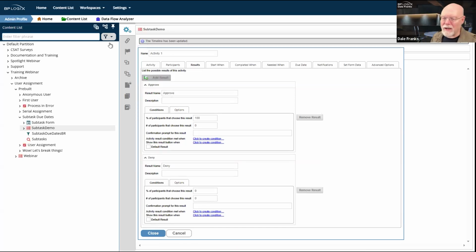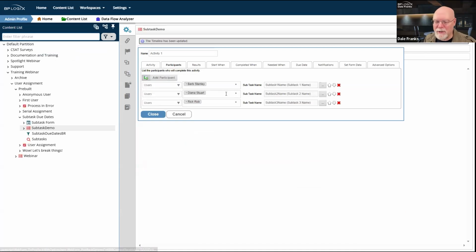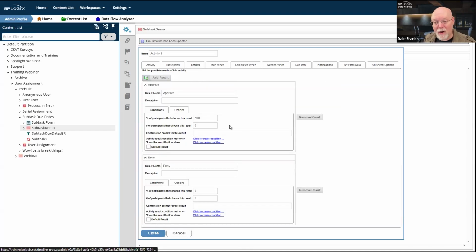So in a case like this, I've got 3 steps in an approval process. Each step is going to happen inside a subtask, and each one is going to happen one right after the other. To approve a request, what I'm probably going to want to do on the results is specify that 100% of the participants have to choose approve.